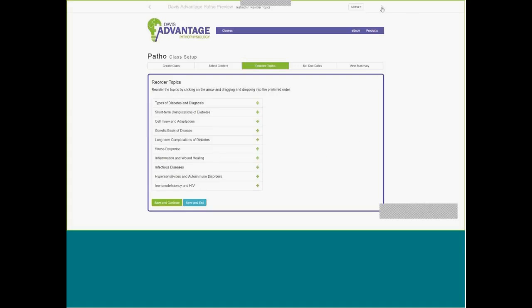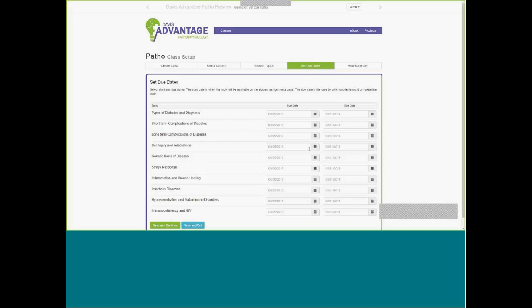The next step is setting due dates. The start date on the left-hand side will be when this topic appears on your student's assignment screen, and then the due date on the right-hand side will be when that assignment has to be complete. This is nice because it gives you the opportunity to give all the topics available to your students, or you can pace them through topics through the course.